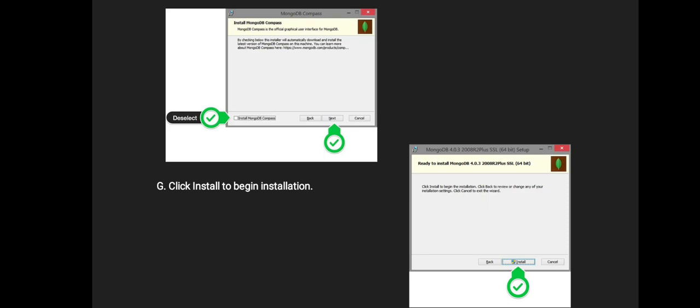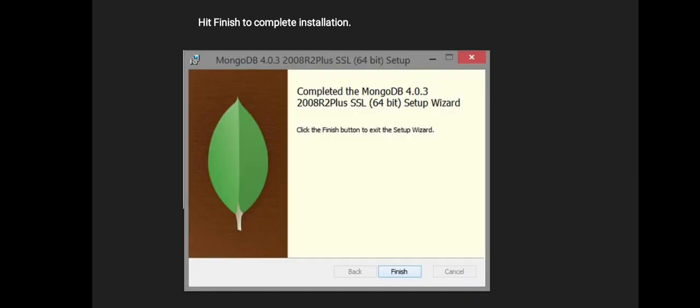The installation process will begin after this. Then you will have this picture in your system. Click the Finish button to exit the setup wizard. The installation of MongoDB is successful in your system.